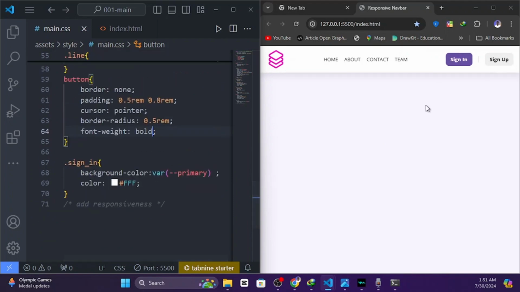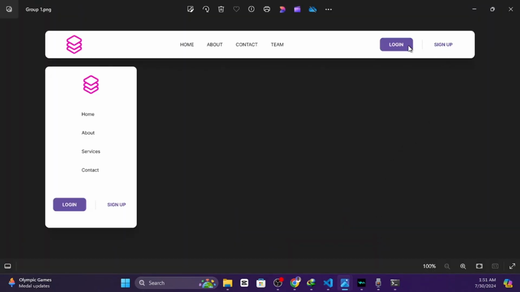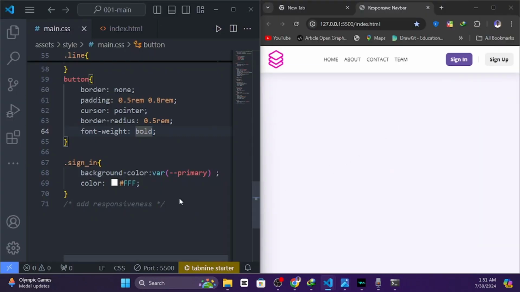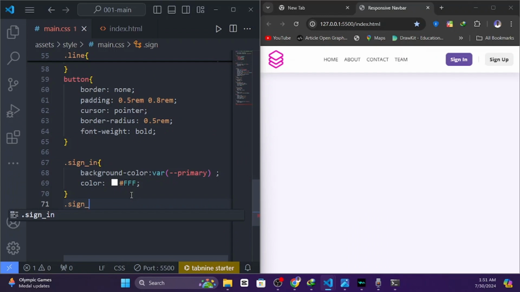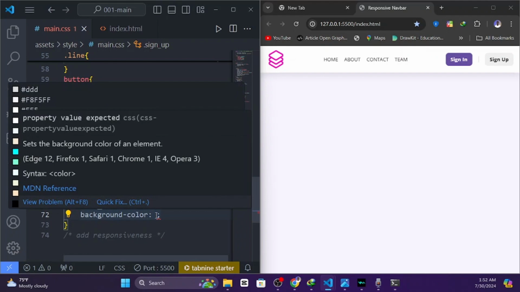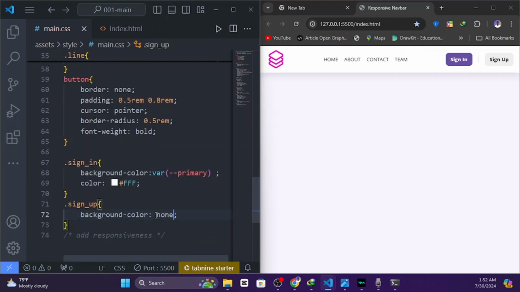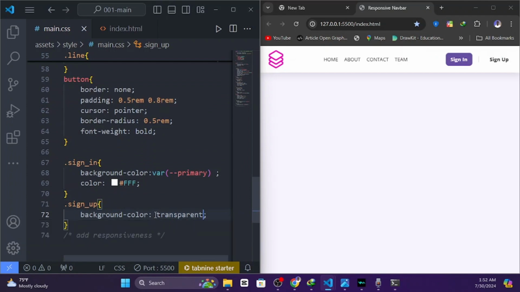Next is the sign up over here. Let me open the design. For the sign up, we have changed the color to the primary color. So I'll grab the sign underscore up, and what we want to do is remove the default background over here, which is this light color. To remove the default background, set the background color to none. Since there's no none, I can use transparent. Now we'll have this.